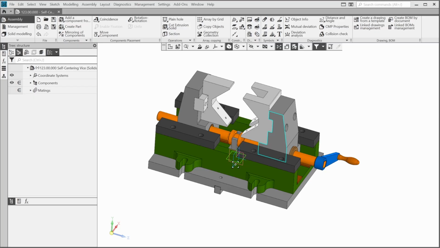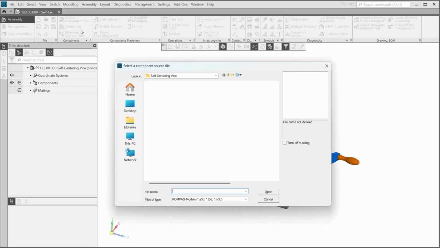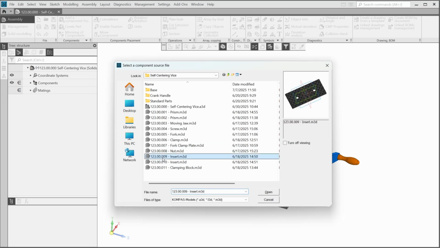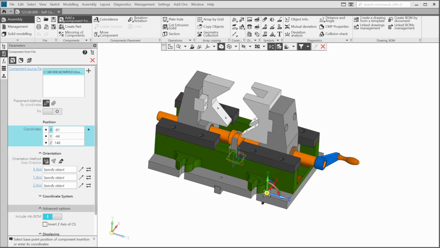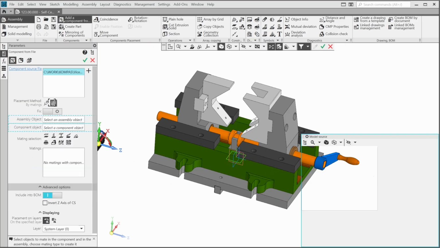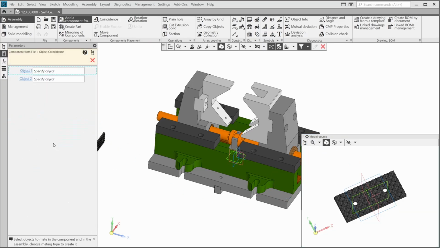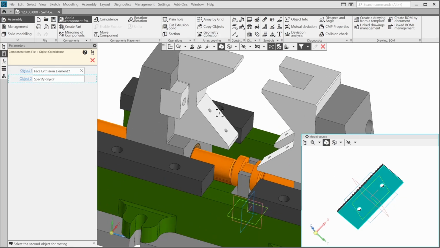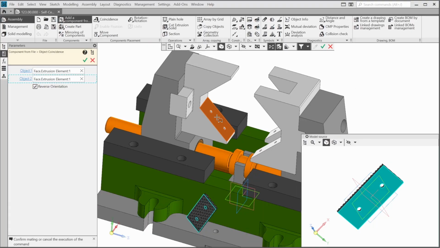The next part we need to add is the insert. There are 2 inserts in the folder. We'll start with the one that has 9 at the end of its designation. Open. Click By Matings. Select Coincidence. Select the plane face of the insert. Select the plane face of the prism.